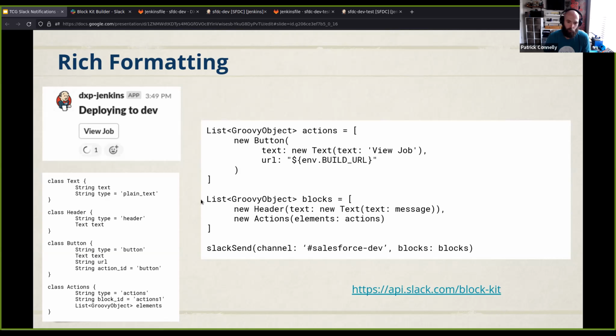And then we say what our blocks are. We are creating a header block, which has the title of our message, so deploying to dev in this instance. And then our actions, which could be this button and then any of the other actions that the block kit supports. And then we just send it to the Slack.